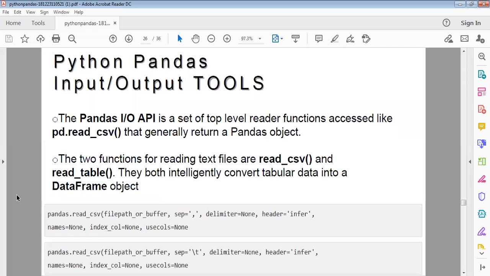Next, that is up to pandas. Now you come to the Python pandas input and output tools. Very, very important concept, this one also. Rather than giving the data, you are storing all the data in a file, and you are going to retrieve all the values from the file. How you retrieve the data from the file, now we shall see.